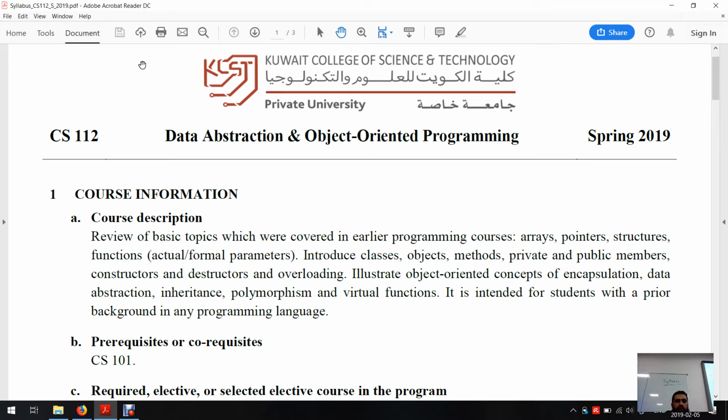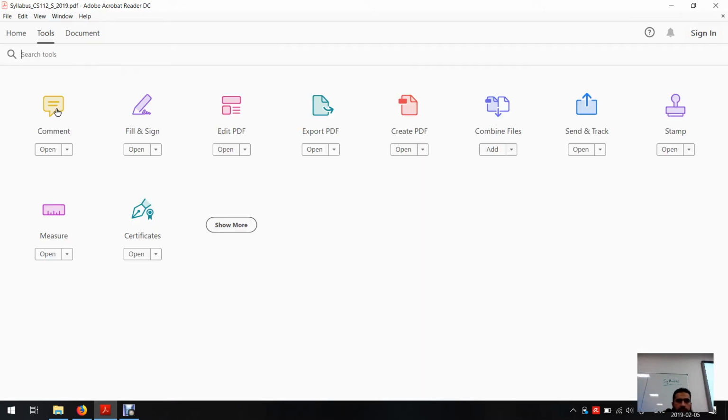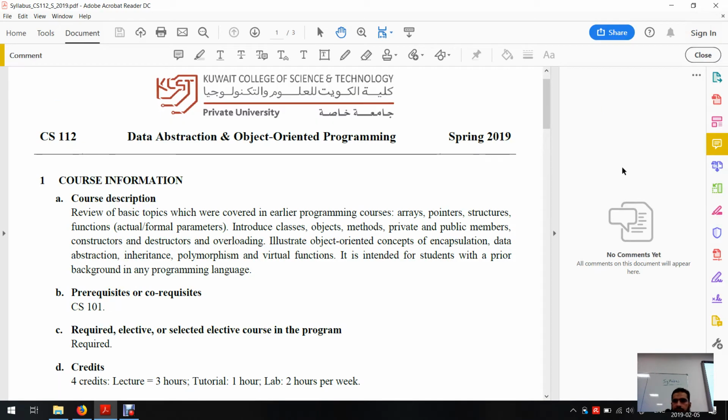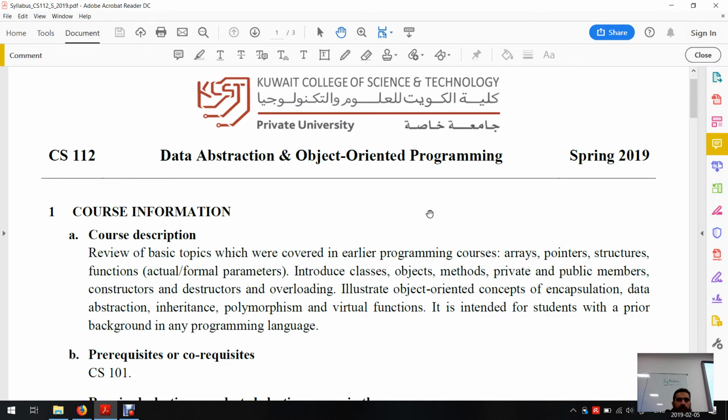So the first part, I'm going to talk formally about the course information. Let me use the pen. So first, what is this course about? This course is the third course in the sequence of computer programming. Of course, as usual, if you cannot understand me, if I'm going too fast, if my English is a bit difficult, please ask me to slow down and explain it again.